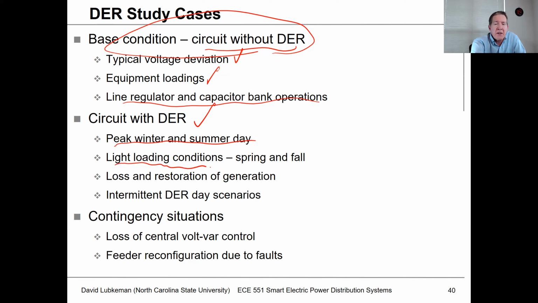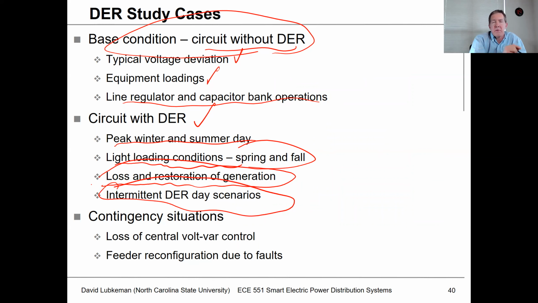Then you also look at light loading conditions, which are typically spring and fall. And then you would maybe run some base cases and you superimpose the DER on top of this. A lot of times what you'll do is you'll look at loss and restoration of generation cases. So if the PV trips offline or comes back on, what's the step change in voltage and so on that you're going to see. And then you also look at intermittent operation due to cloud cover, let's say if it's going to be a PV plant, or a gust of wind if it's going to be a wind facility.